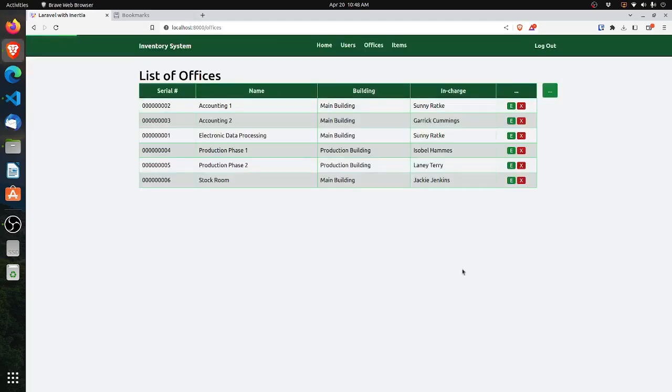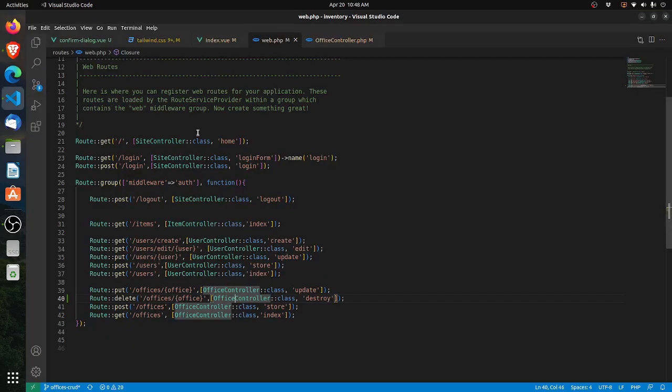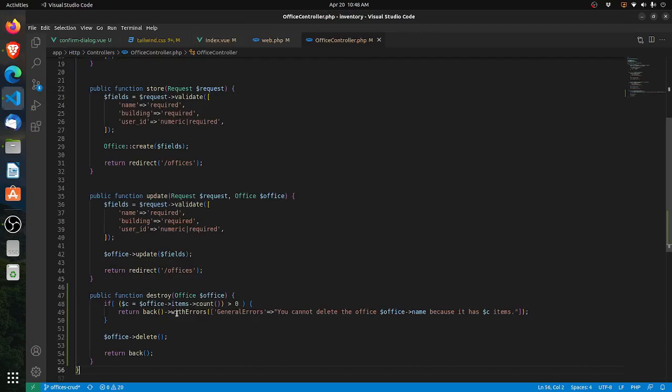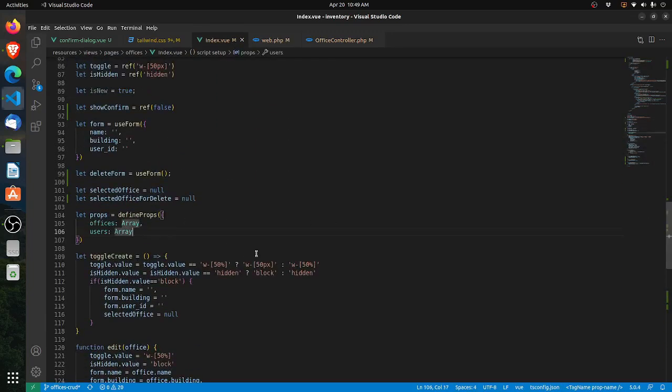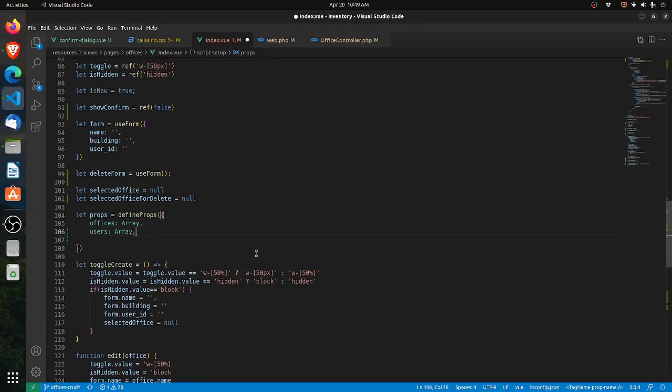Click this, confirm. All right, it's not deleted, but we are not able to show our message. So for that, we need to get the message. Remember, the message is using the with errors, and the tag is general errors. So we need to define the properties for errors in our index. Again, inside of our define props, where is it? Here. You can just add errors and have it null for now.